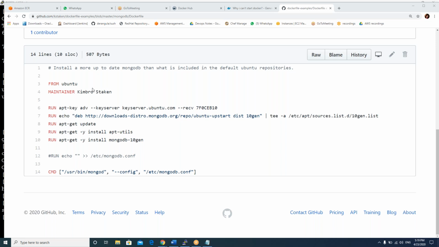So maintainer is one more keyword, one more directive. I can give some information like who is the author of this Dockerfile, or which version it is. It's not mandatory. Only if you want to provide some information about this Dockerfile, like what version it is, who is the author, who is creating this Dockerfile, who is the admin, such kinds of details. Otherwise it's not required. That's not mandatory. Okay, next.